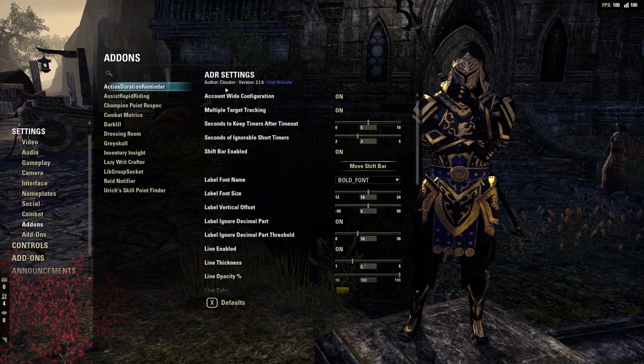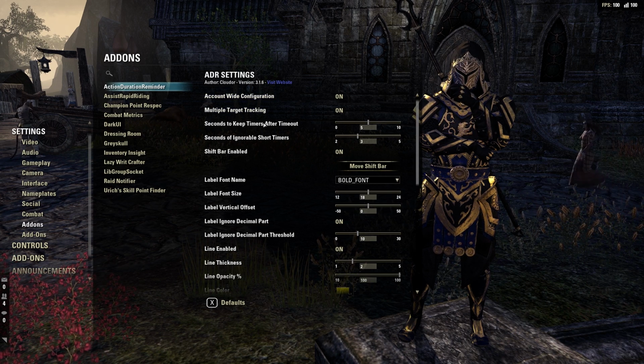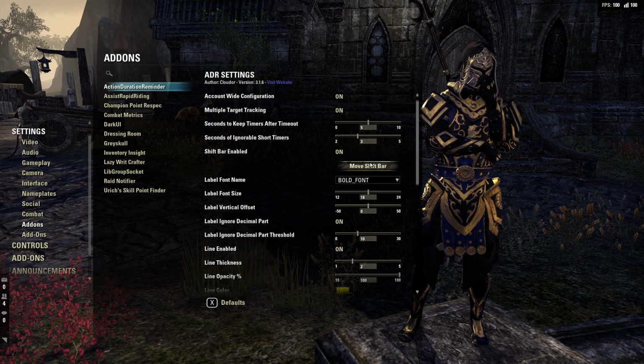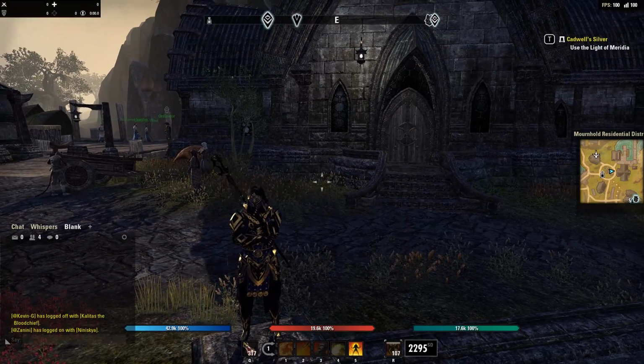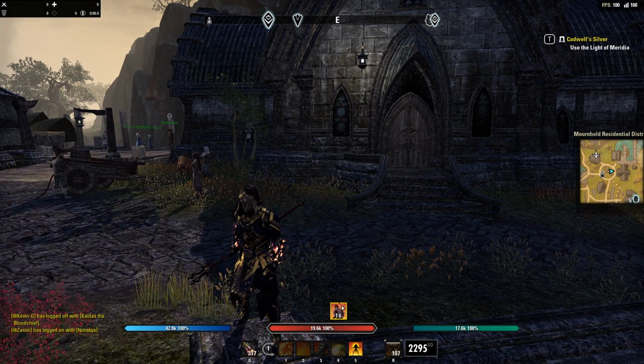In terms of our add-on settings, for action duration reminder, I have account mod configuration turned on. Seconds to keep after timeout 5. Seconds of ignorable short timers 3. Shift bar enabled on. Move shift bar. So that is, for example, if I use volatile armor and swap bars, this right here is the shift bar.